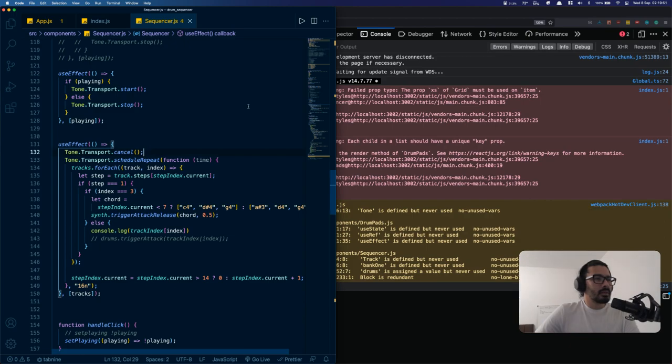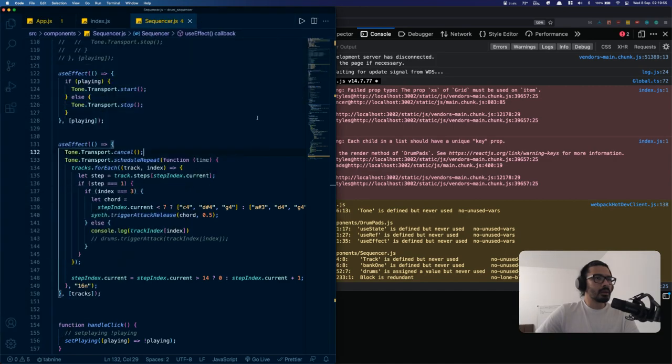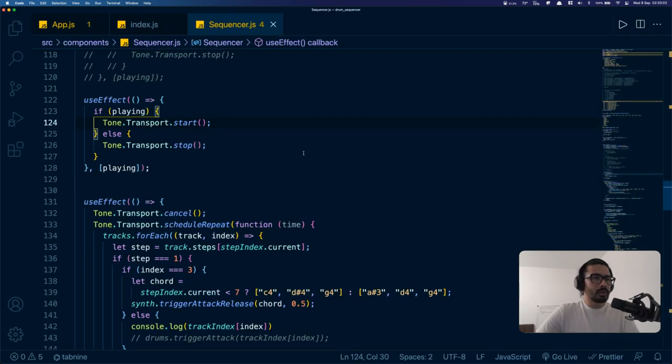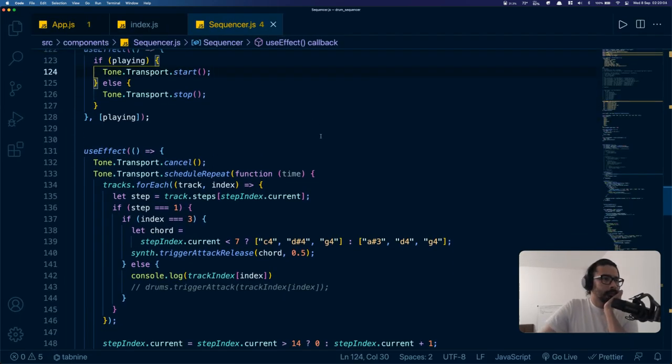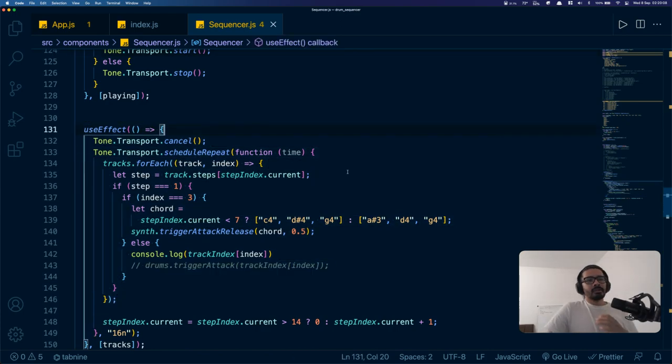Drop sequence. Yeah, this one. I'm gonna just remove this because it's confusing me here. Okay, cool. So useEffect. Go nice and big so it's easy to read. So there's a problem here somewhere. I do not understand why it played the chord at one point and then it didn't want to play the chord.